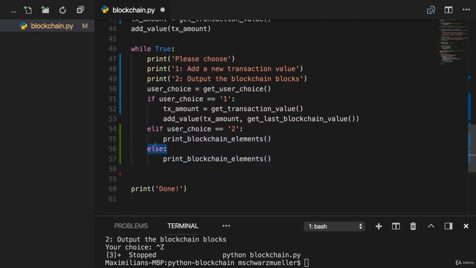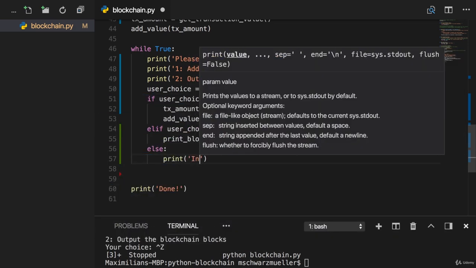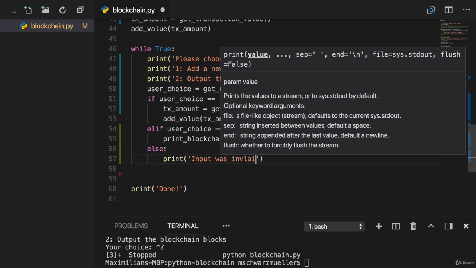In the else case, which I can still add, this will fire for any other input. I actually want to tell the user that the input was invalid. So here we will print: input was invalid. Please pick a value from the list.